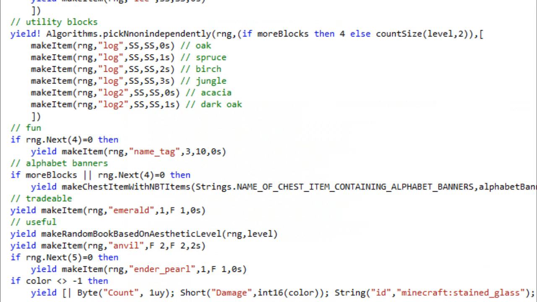And it will pick some utility blocks, which are basically wood blocks, because everyone needs more wood when they're trying to do one of these maps. And some people also just want to build a house out of wood. So I want to give people different types of wood. And there's a 1 in 4 chance that you'll get some name tags for fun if you want to have some pets that you're going to name.